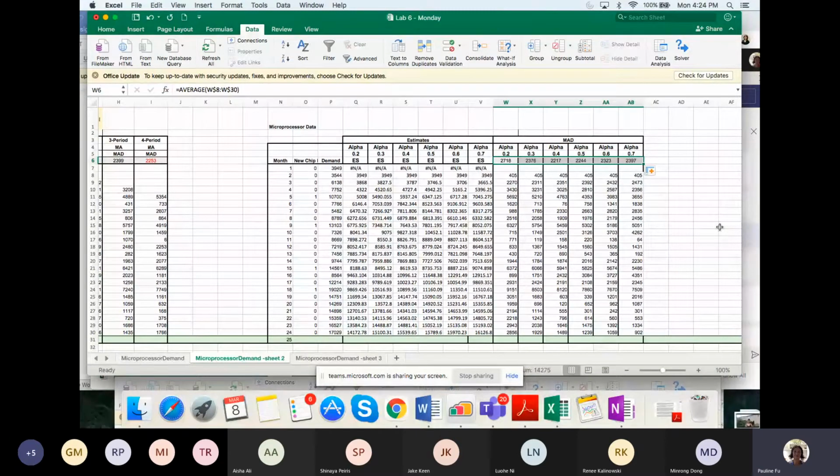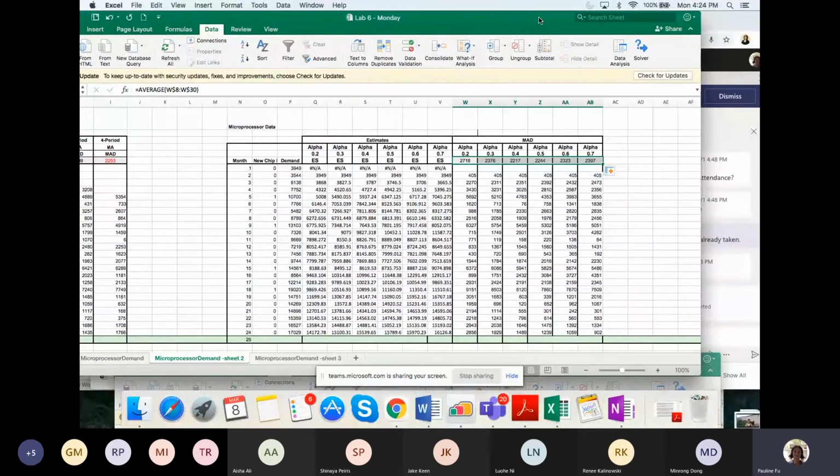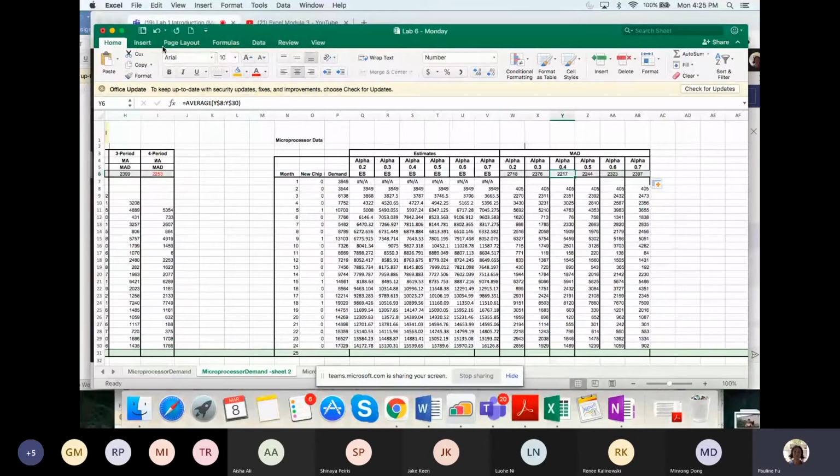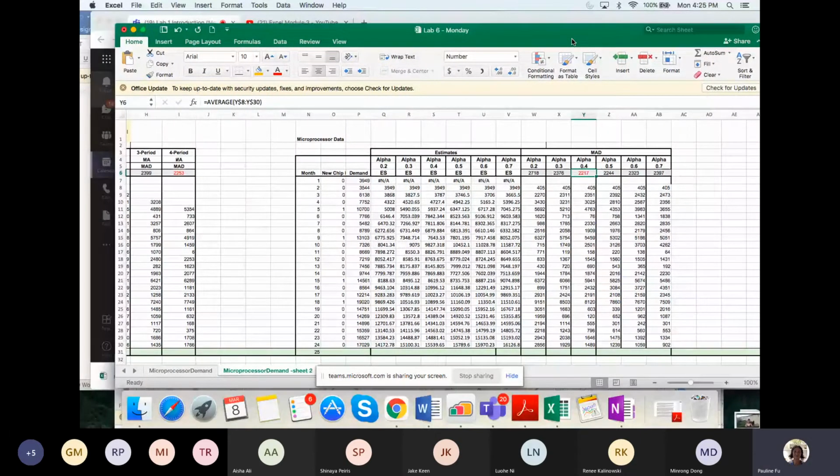Okay. So now, based on the MAD criteria, which damping factor would you choose? Anyone want to comment? I would choose alpha 0.4 because this number gives you the smallest MAD. Okay, this number will give you the smallest MAD. Any questions?